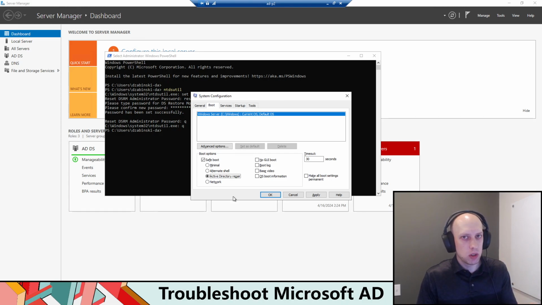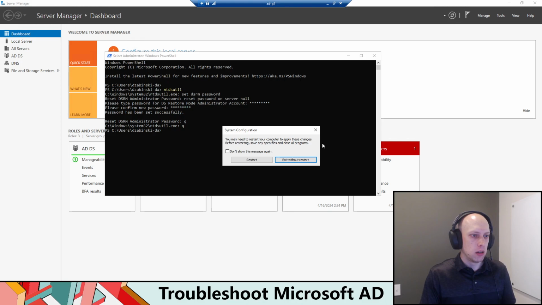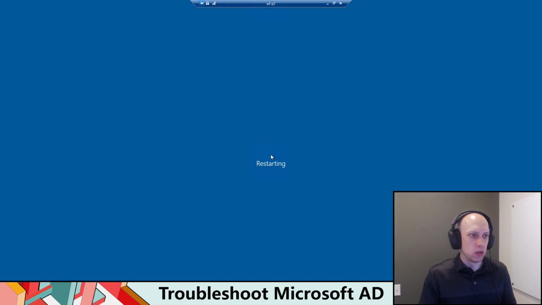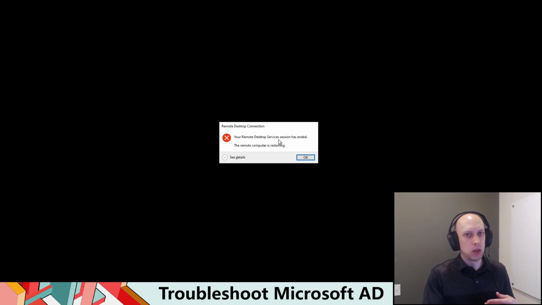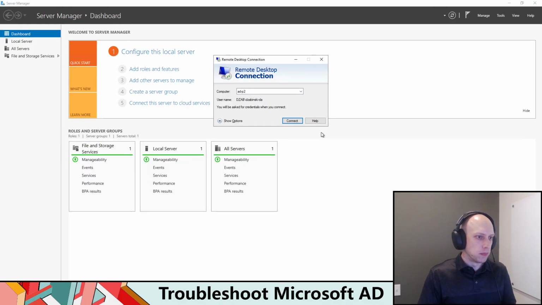Part of the reason I'm doing it this way is because I'm running an Azure VM, and by default, you can't access Azure VMs while they're at the boot screen. You don't have access until it gets to the OS. So I have to do it this way. I'm going to apply, hit OK, and then restart the server. Now I'm going to get kicked from this remote desktop session, but I can reconnect, and it'll be in safe mode, and we'll show you that.